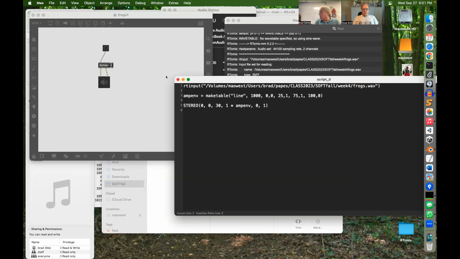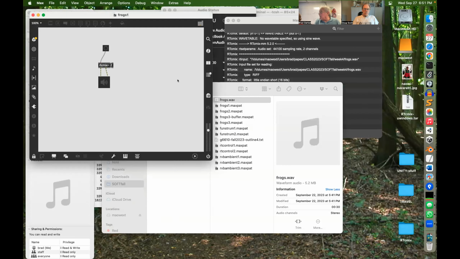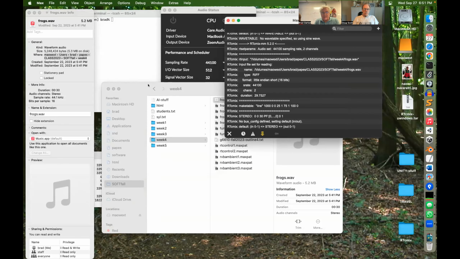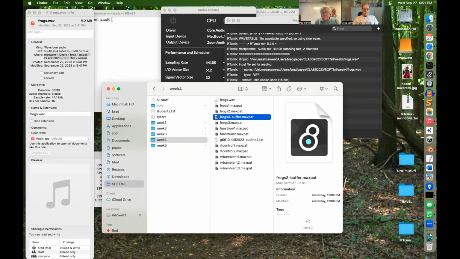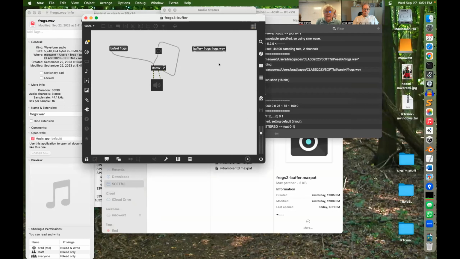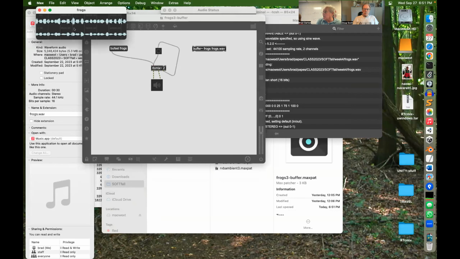Okay, hope so. There's another way to do it, but it involves getting the terminal down and doing all kinds of nonsense like that. But there is yet another way, and I'll just show you this because we're going to turn to Doug momentarily. I used the buffer tilde object in MaxMSP. With buffer tilde, you give it a name and the name of the file. If the file is in the same directory as your Max patch, it will find it. And if I click on it, you'll see all the frog sounds.